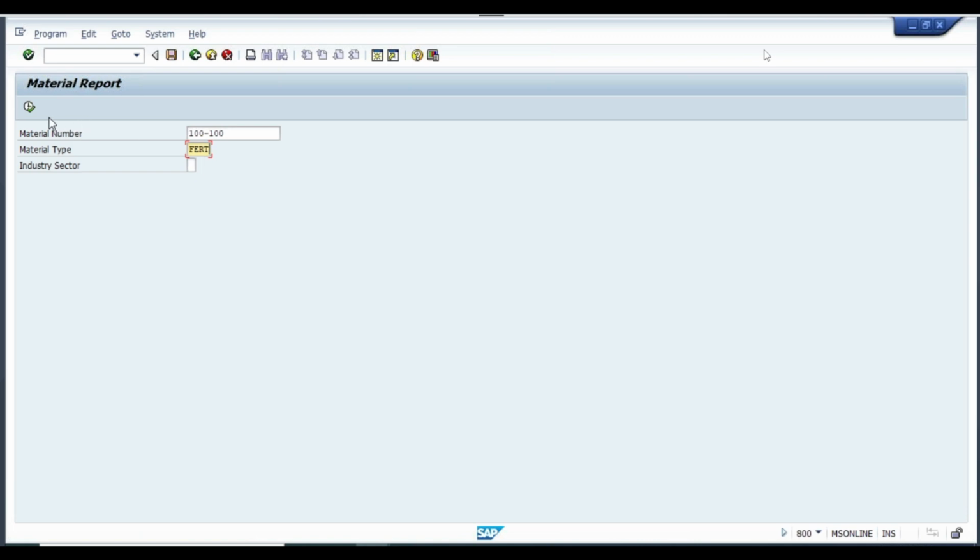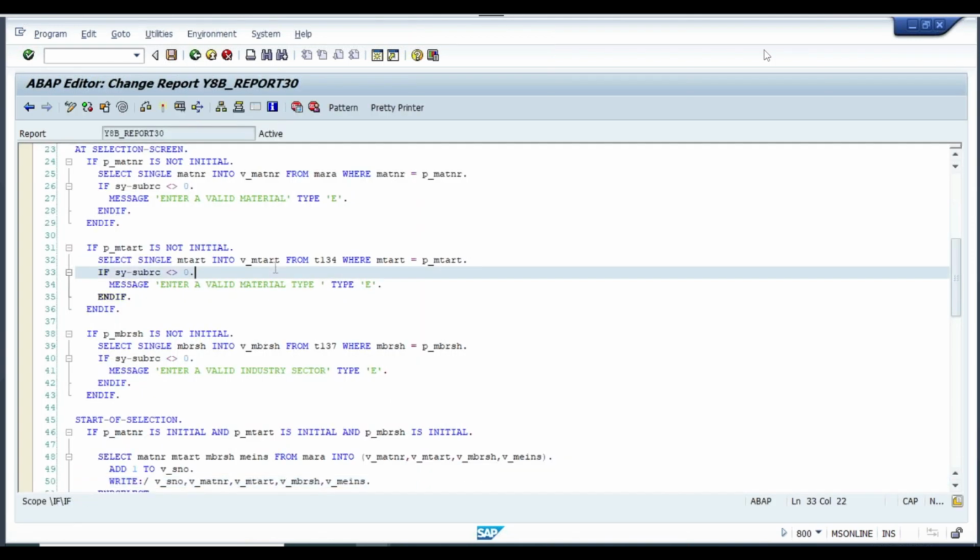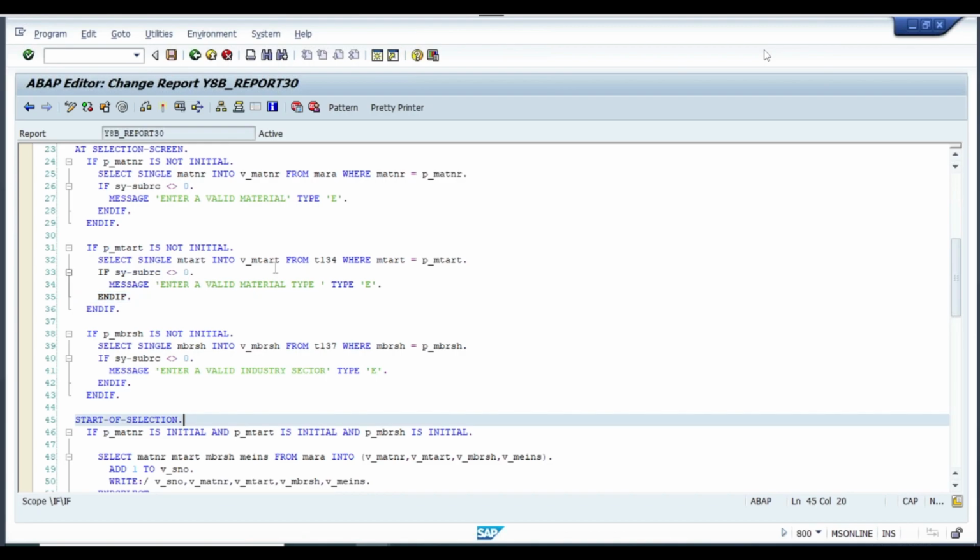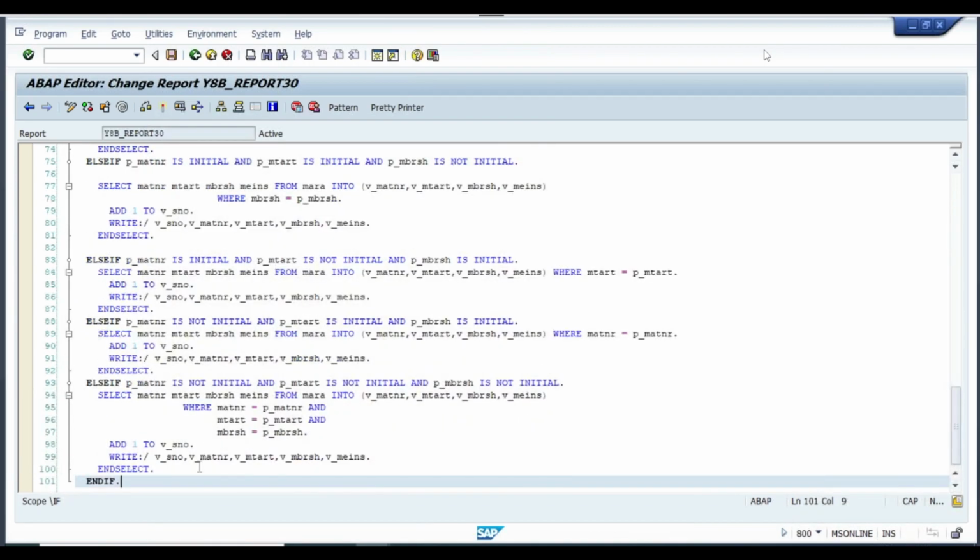No, it's not FERT, so it should throw an error. It's not throwing any error. That means here the combination failed. So combination messages, we do it here.